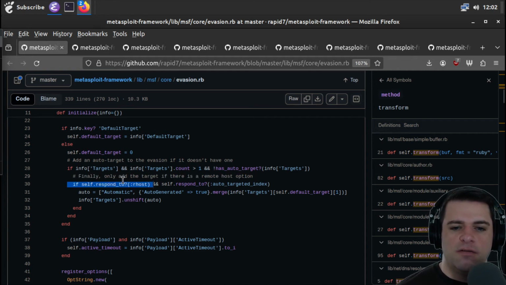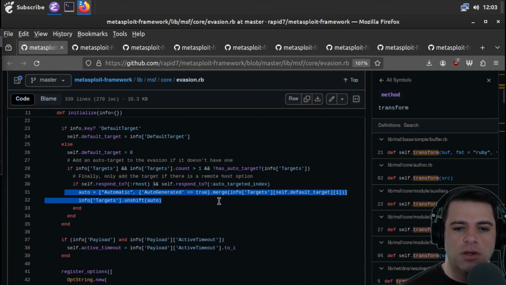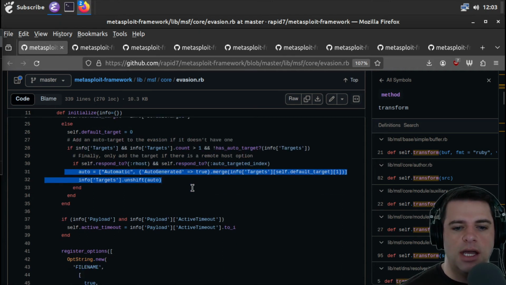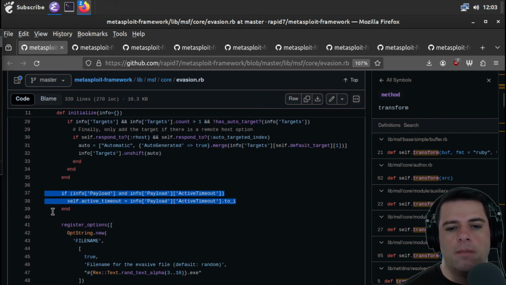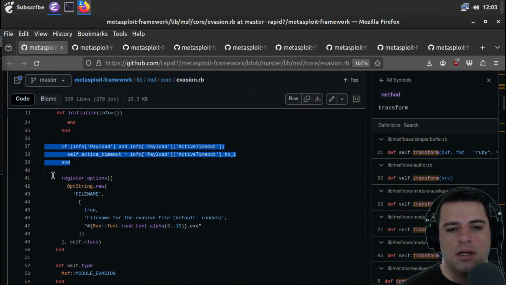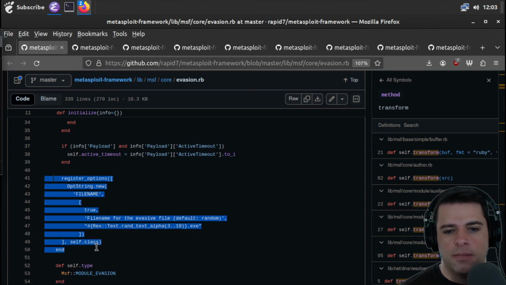So we look at self-respond to remote host and self-respond to auto-targeted index. And I'm not really sure what any of this is doing, but somehow it's adding some targets or whatever they are. This is some sort of timeout stuff. And then we're going to register options.